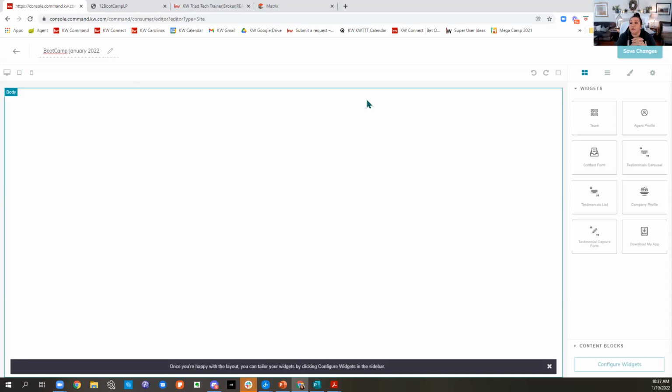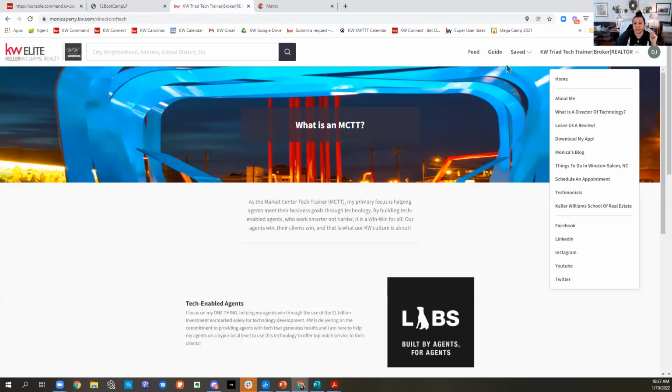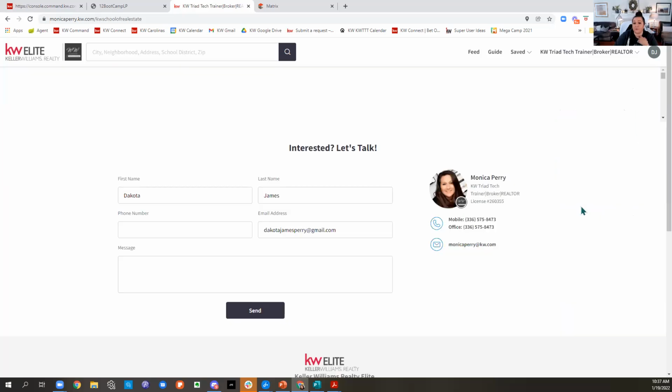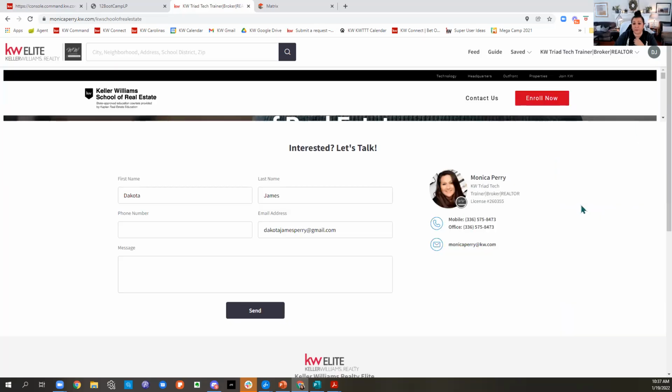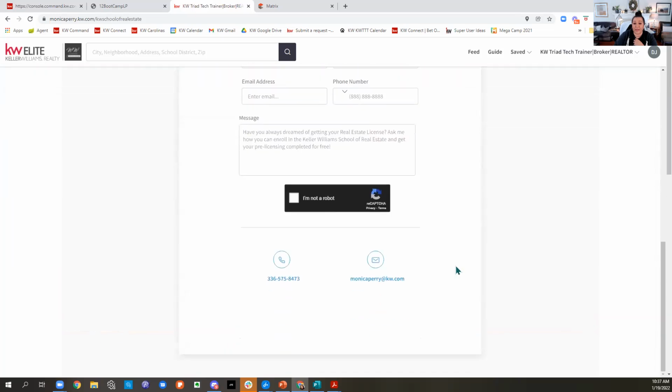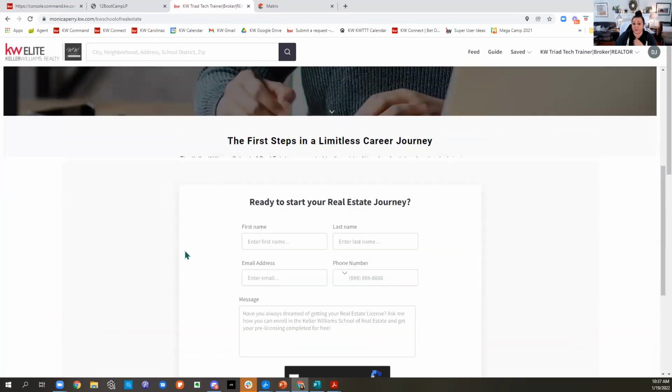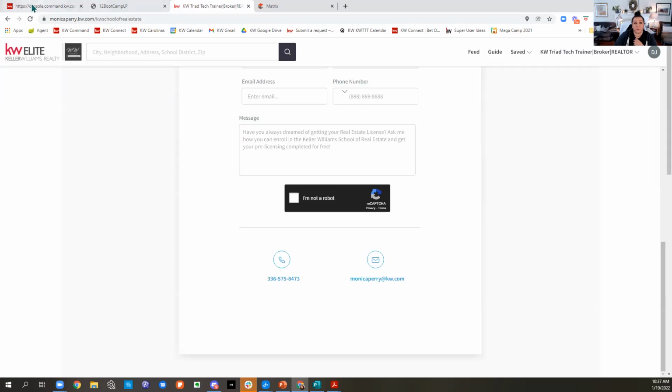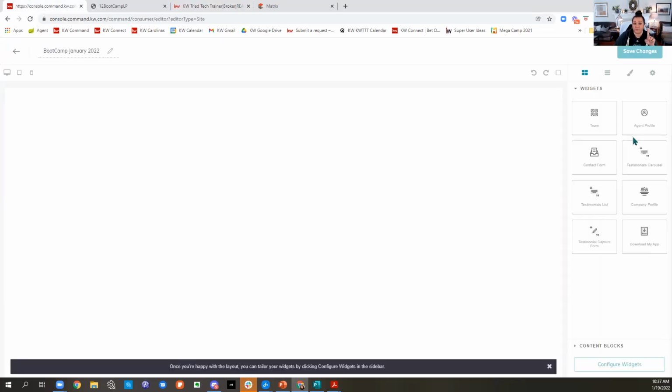Okay. On the right-hand side, you see your widgets. For every page that you make, you have to have at least one widget. So for example, these third-party pages that I've made, like the KW School of Real Estate, where I just linked it to another website, I have to have one of the widgets like this one. So you have to have at least one.